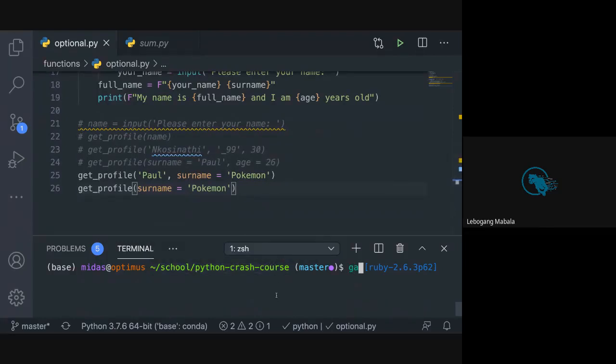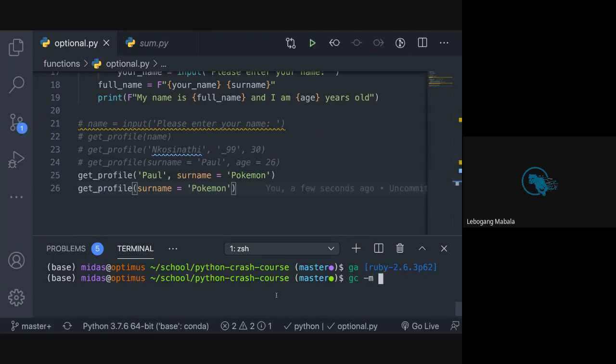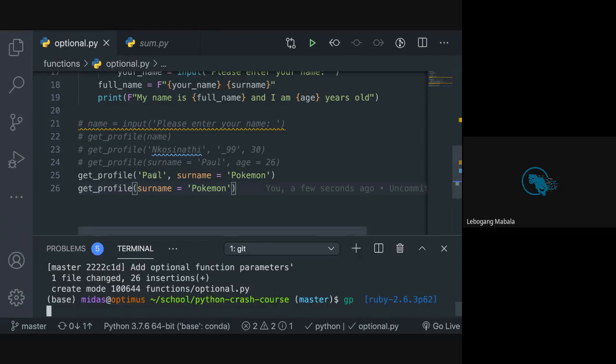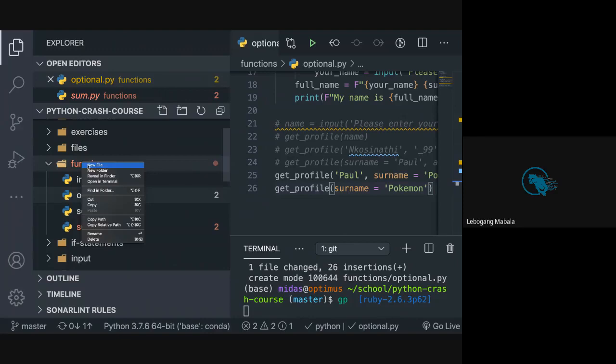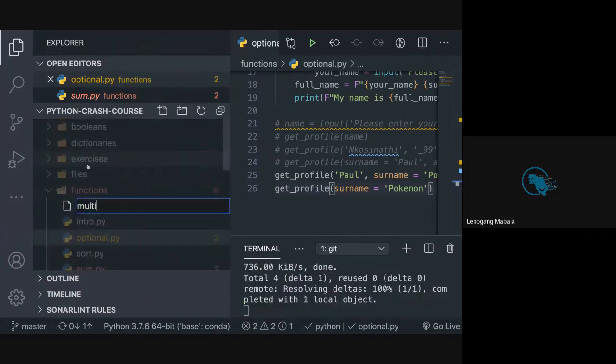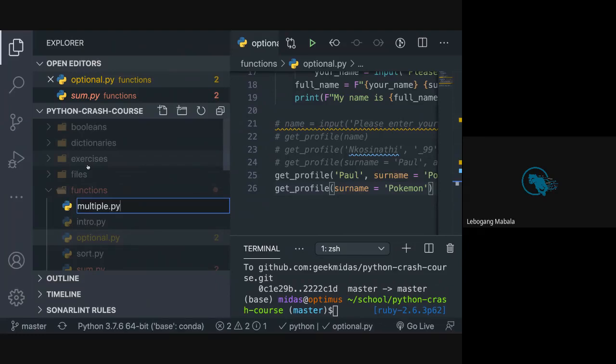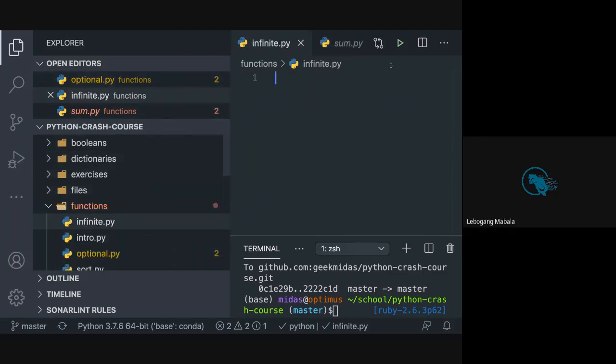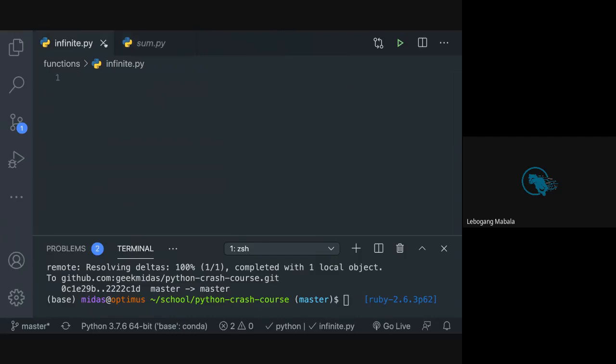So I'm actually going to just push that up. Cool. I just want to open the new one.